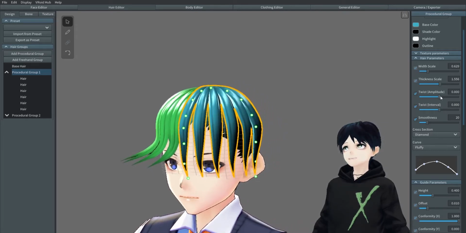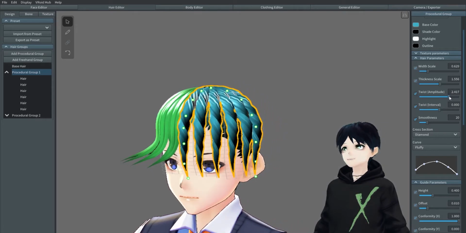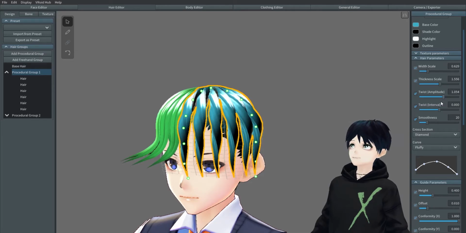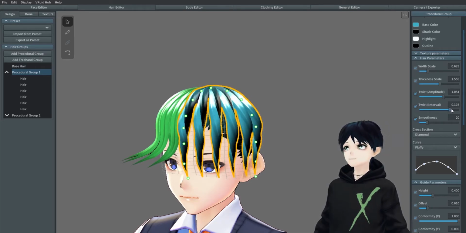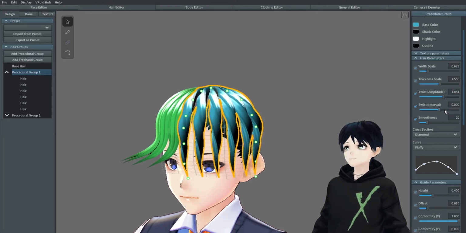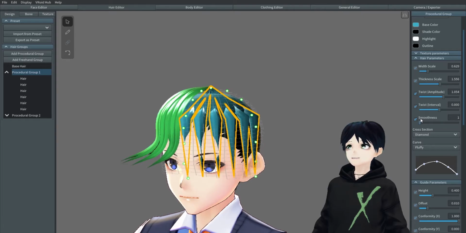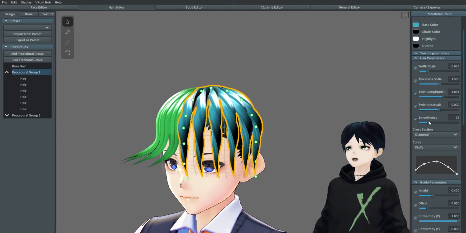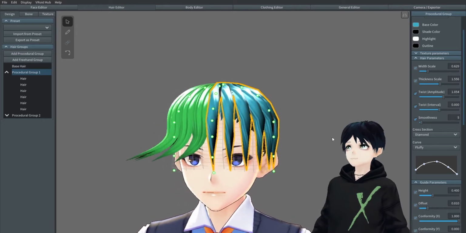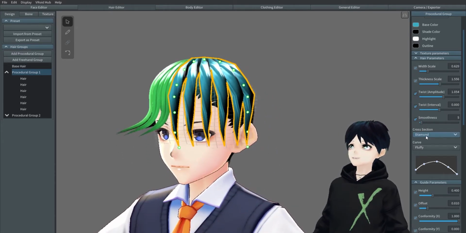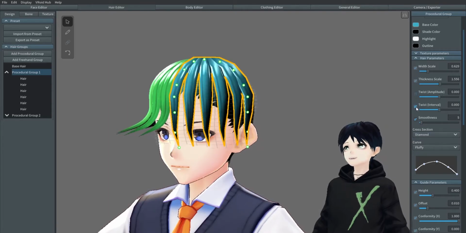Our next option is twist amplitude, and that's going to add twist to your hair to varying degrees, as well as the twist interval is going to do a similar effect here. Smoothness is going to be pretty self-explanatory. It's going to smooth out your hairs or make them more blocky and low poly, depending on if you want to drop that slider down. The next sections are your cross section and your curve, and that's going to manipulate how the hair kind of flows and bends.